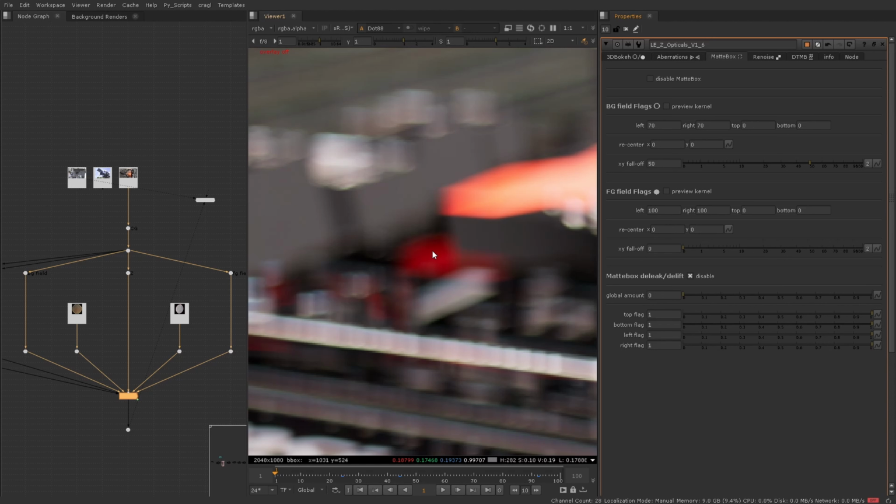I have a collection of vintage lenses that I have tried these, and usually the MatteBox when I apply it doesn't produce a very harsh edge on the sides of the bokeh, but it can have some softening. So yeah, I like to use this.